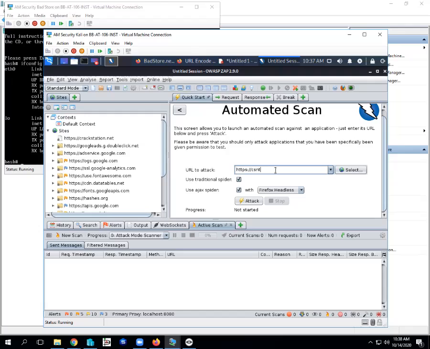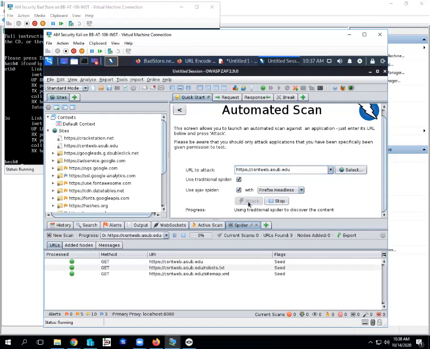https://csnt web.asub.edu. We'll just run standard mode. Well, I went to quick start. I went to automatic attack or automatic scan. I'm going to do Firefox headless. I'm going to click on start attack.